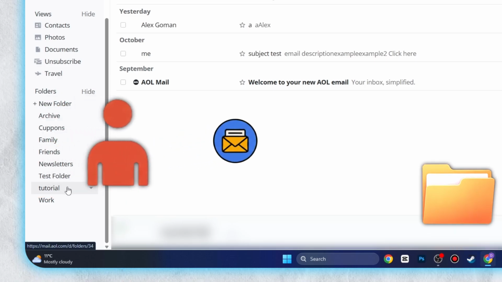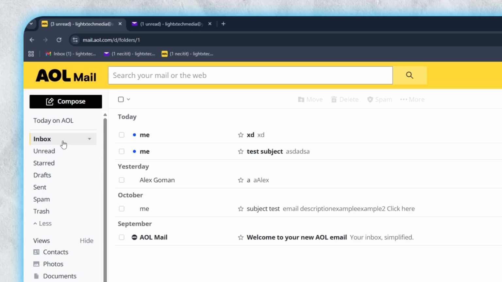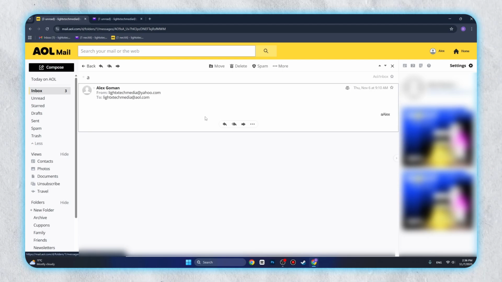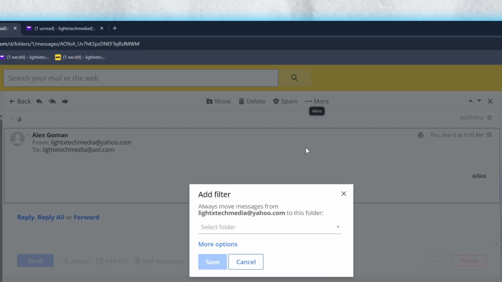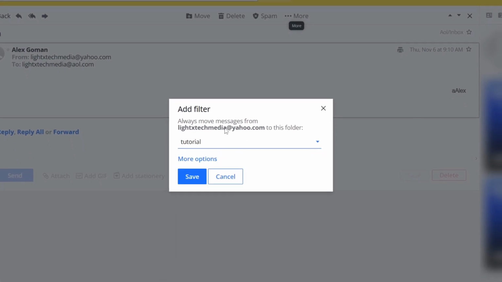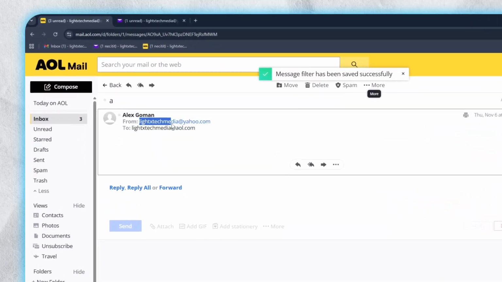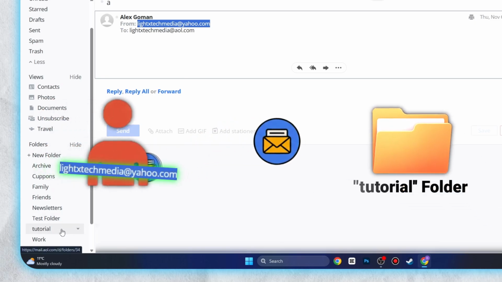Now I will show you how to make somebody's email get into this folder instead of your main inbox. So to make this happen, you have two ways. Either you open somebody's email, and once you've done that, you have to press on more. Now filter on messages like this, select the folder, and I will select the tutorial folder which I created with you earlier. Now I'll press on save, and from now on, all emails from this email address will get into the tutorial folder instead of my inbox.